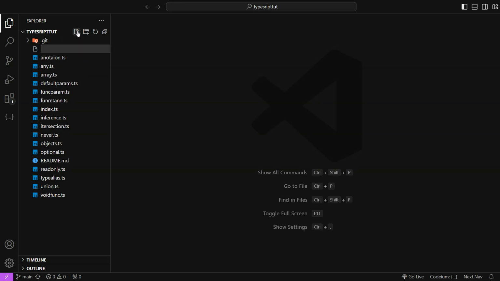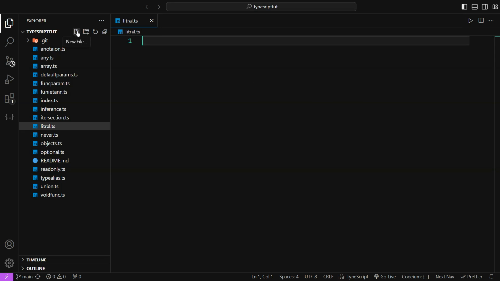Let me show you. So first let us create a new TypeScript file. I call it literal.ts. You can name it as you want.